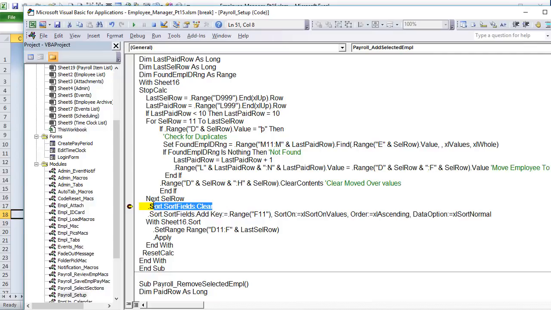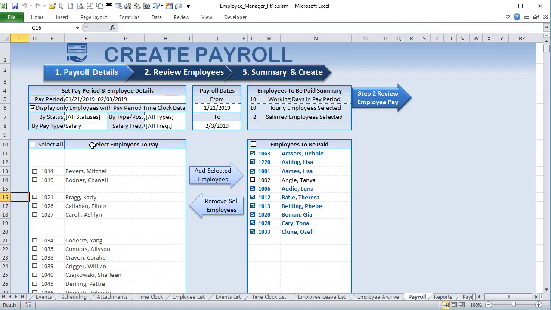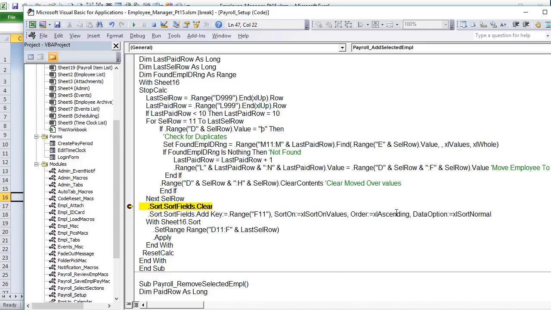Sort, first we're going to clear any sort fields. Then we're going to add a key. The key is going to be F11. That is going to be our names, right? F is where our names are. I'm going to sort it by names, which is really convenient. So we're going to sort ascending, lower to higher, or A through Z. And then we're going to run our sort range.